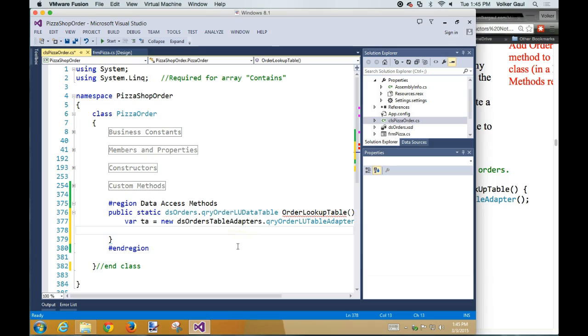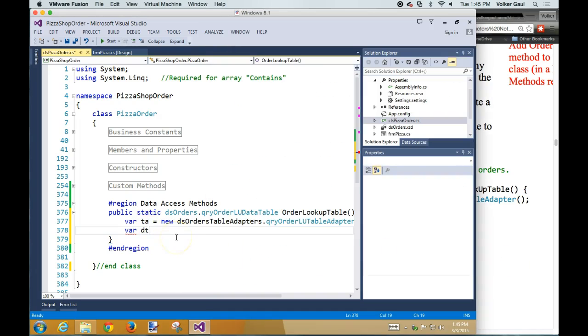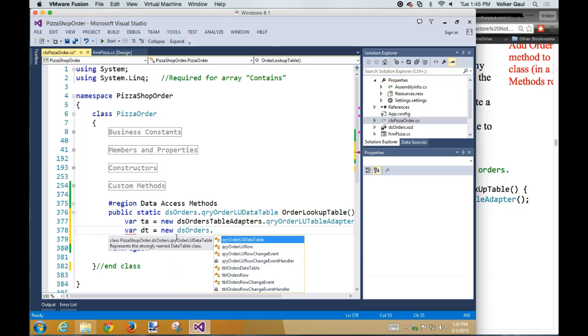Every time I want to get data out of the database, this is what this does, it gets data out of the database. Let me finish it, then I'll explain it. Var data set, I believe, or is it data table? Yep. Data table equals a new ds orders dot query order data table.